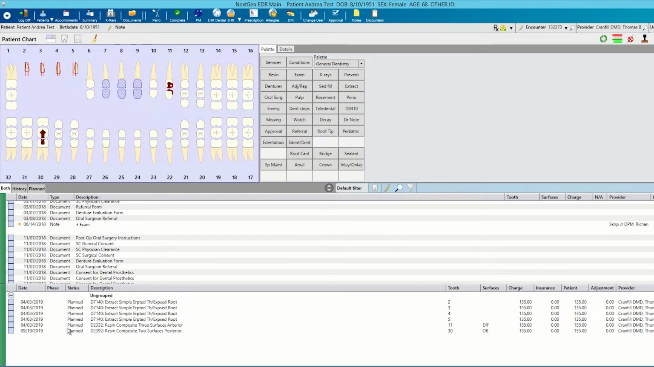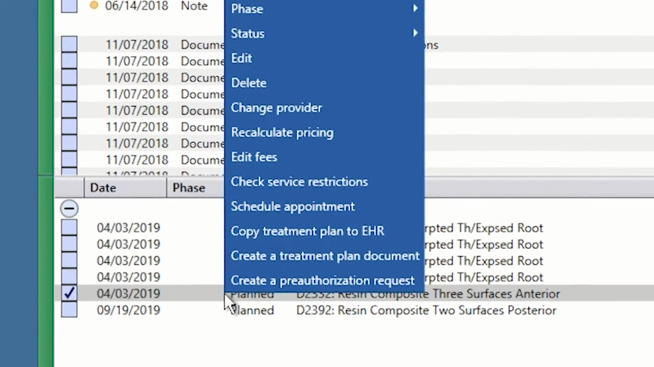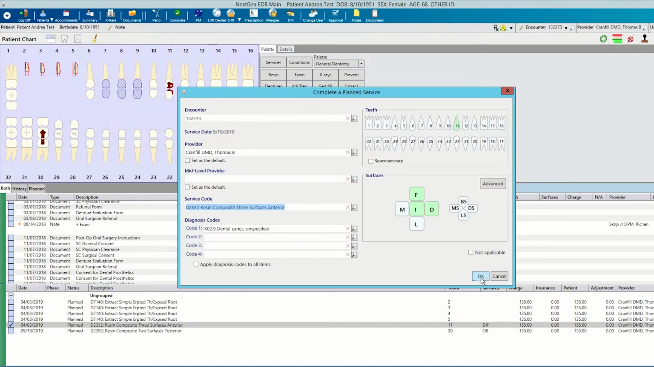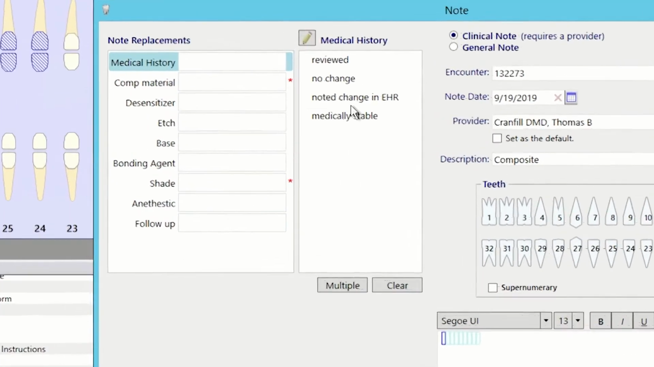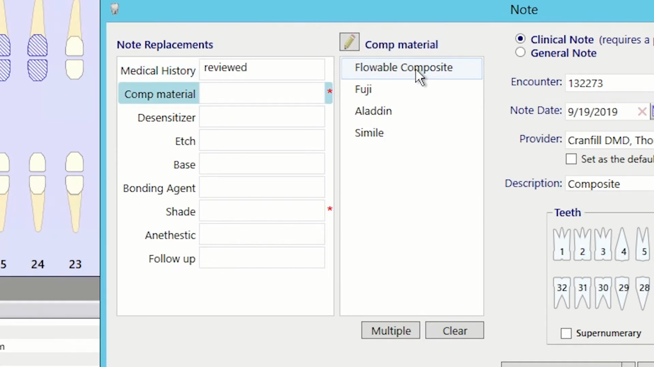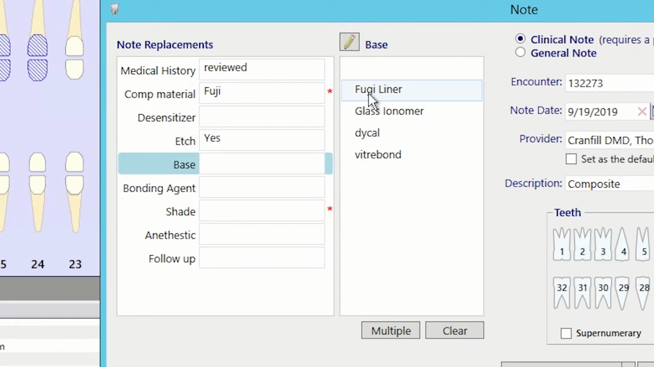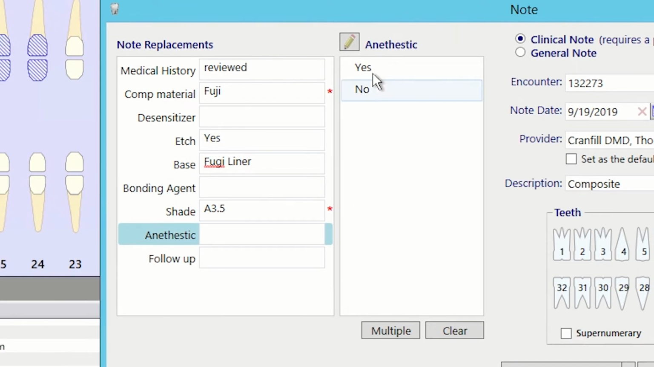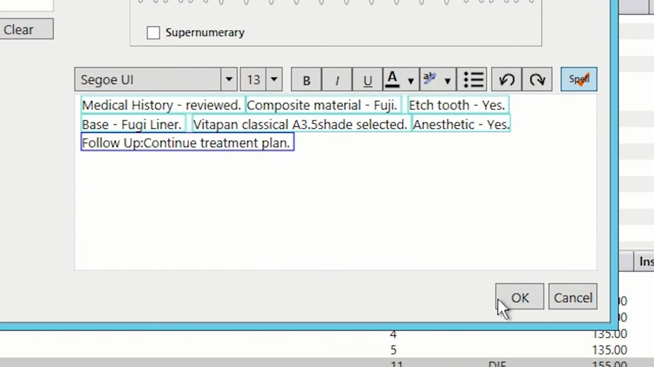If we are performing this patient's dental work today, we would go to Complete the Service and select OK. This will bring up Notes Replacements. We would go through and answer the questions. You'll see as you complete the questions, the program is building your note. Select OK when done.